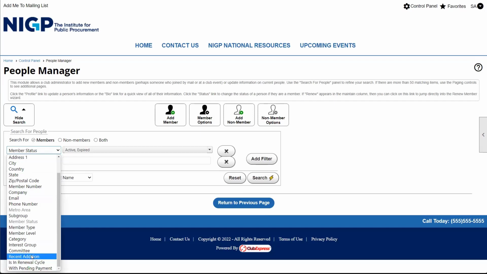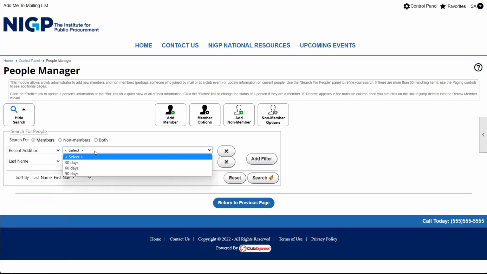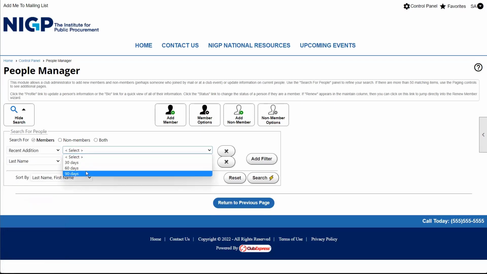The first is recent addition, which is where you can look for members that were added within a certain time frame. So this is an easy way for you to look at who's recently joined our organization, and we can come over here and say, show me everyone that's been added in the last 30 days.